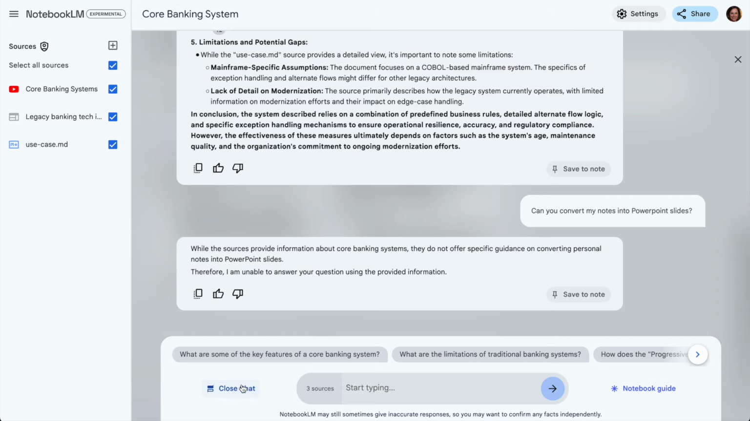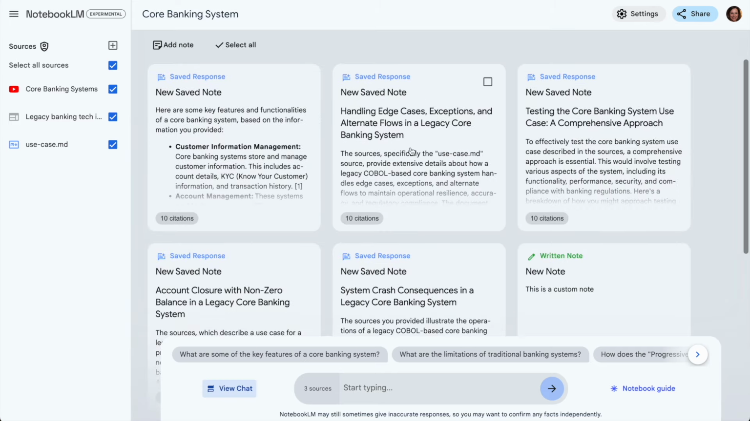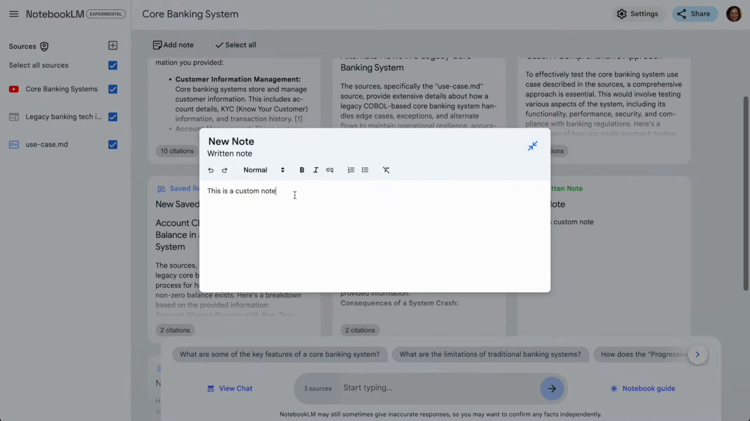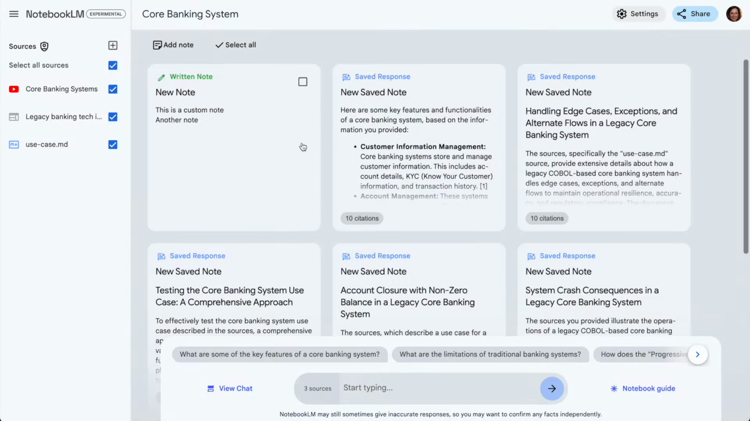Now, you can close the chat. You can go back to your notes and review the notes. You can organize these notes. You can come back and update your handwritten note. And as soon as you do that, it will go to the top of the notes. You can delete, obviously, notes.